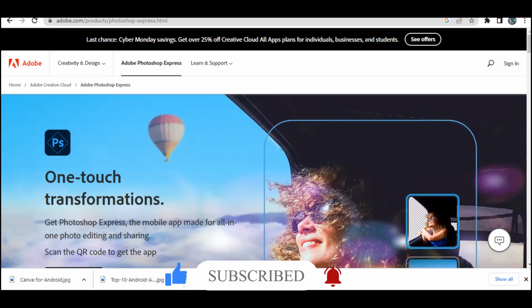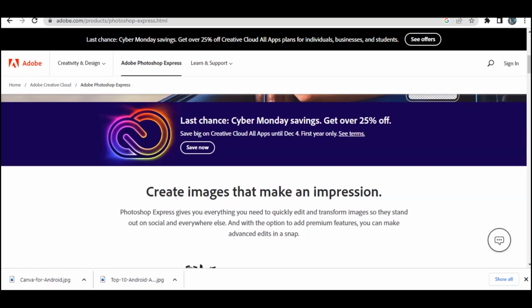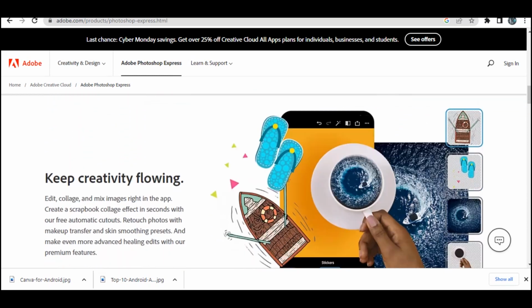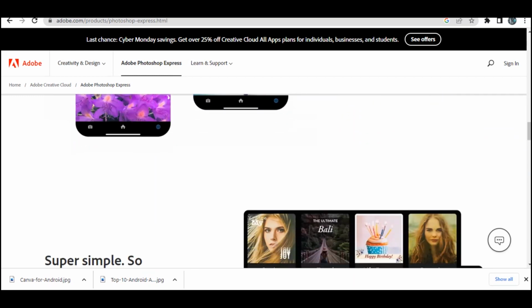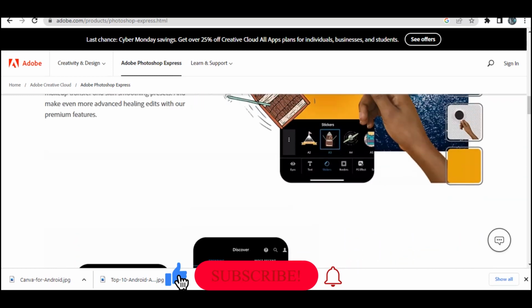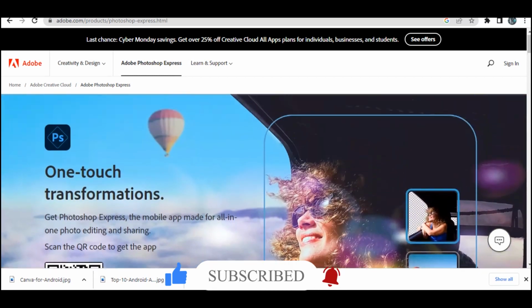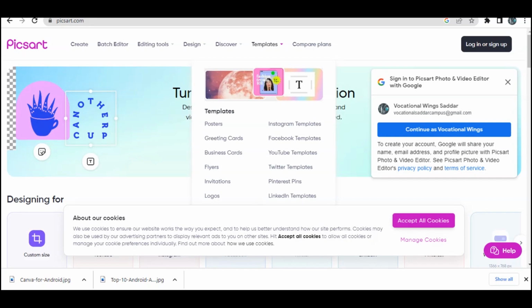So the next app is Photoshop Express, an all-in-one photo editor. Design collages, make stickers and edit photos in this application. This is the light version. You can easily install it on your Android phone using the Play Store. Its name is Adobe Photoshop Express. It's a light version and it's similar to Adobe Photoshop, so you can easily access it. Now move on to the next, PicsArt.